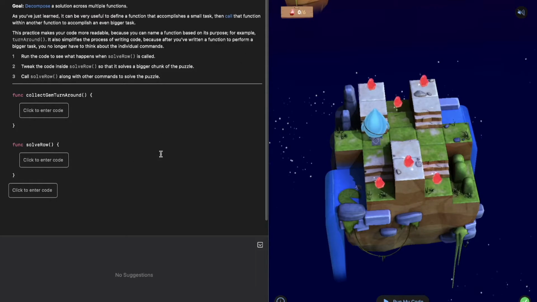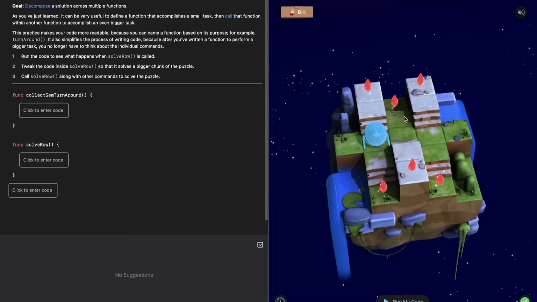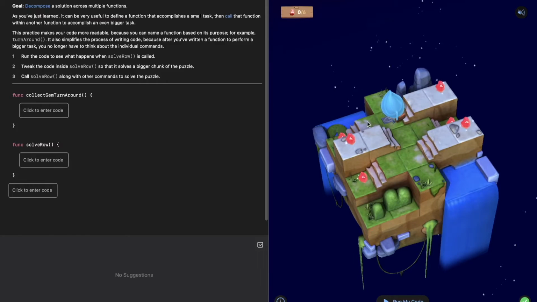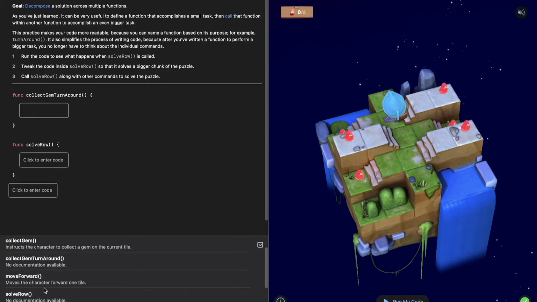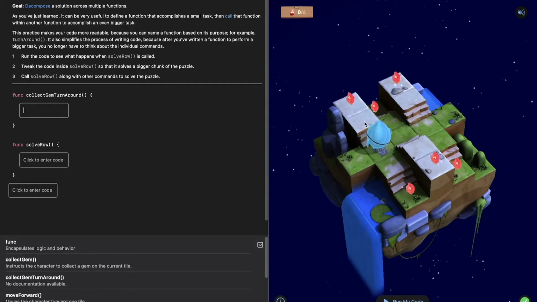Unfortunately, I already solved this, so I simply leave everything empty and we will start from there. So a row is this. They're basically the same because the stairs don't matter. Here we don't have a turnaround function. So collect gem turnaround could be something like move forward, collect gem, turn around, move forward, because these steps are always the same. You always go from here to here.